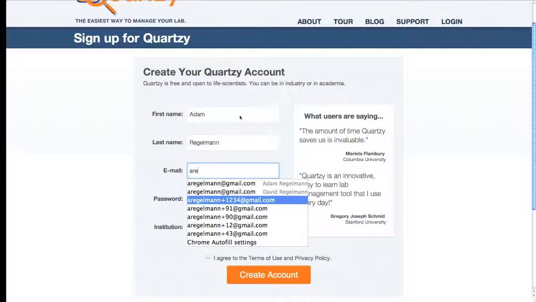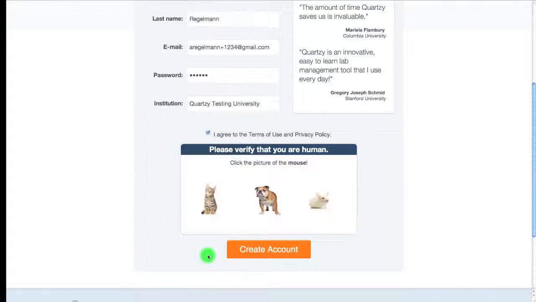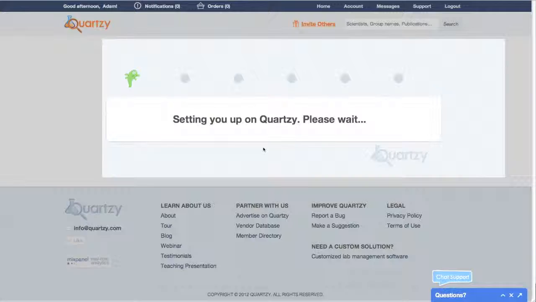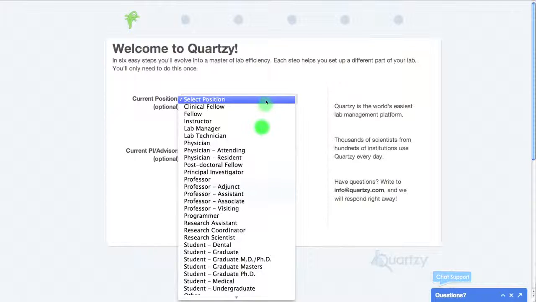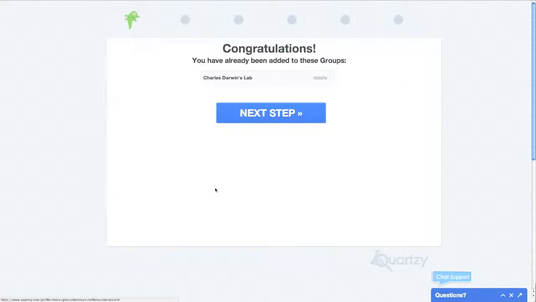So here I am at the sign up page where I just need to enter a few fields and click Create Account. When you first activate, you're taken through a simple registration process. On the first page, I'm going to put my position as Lab Manager and my PI as Charles Darwin. I click Next and see that, as luck would have it, the esteemed Professor Darwin has already invited me to his lab group. Awesome! Let's move on.